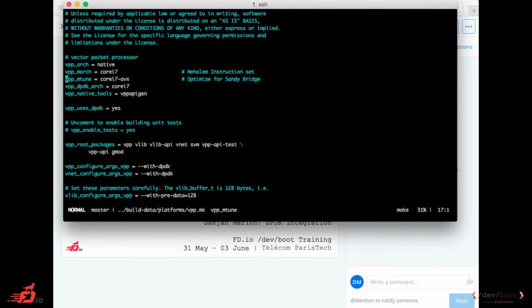Also, this is something which is quite recently added. This is what we are building for, so this is the optimization of the release code. We are tuning right now for the GCC flag Core i7, which is basically the Nehalem architecture. But we are saying also that we would like to have it tuned for Sandy Bridge. So basically using the instruction set which is available in Nehalem, but optimized for Sandy Bridge. And we are doing the same for DPDK, basically saying that DPDK should also be built with SSE 4.2 support.